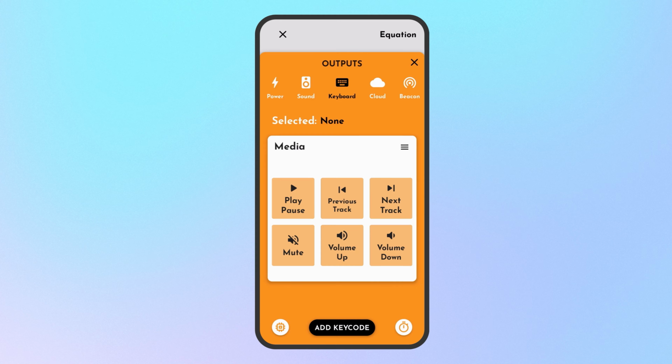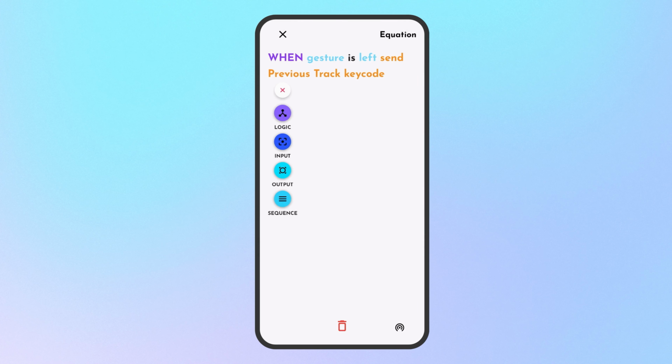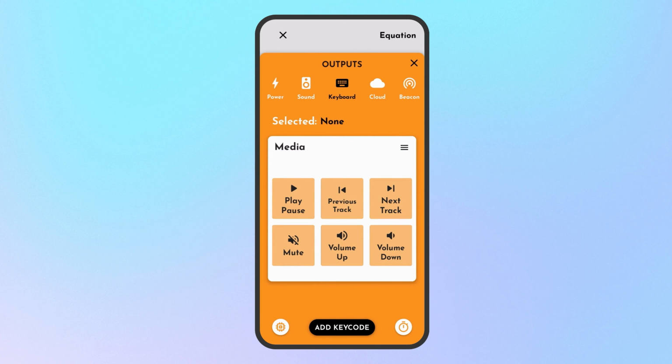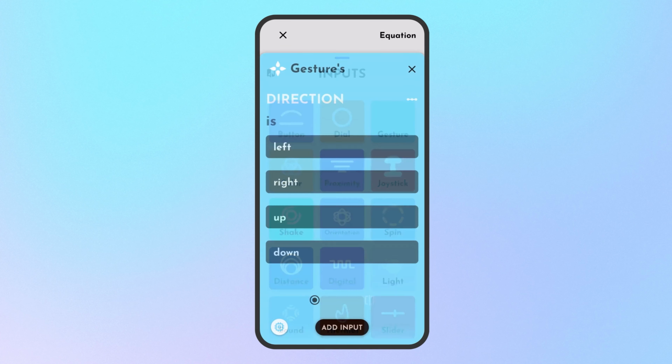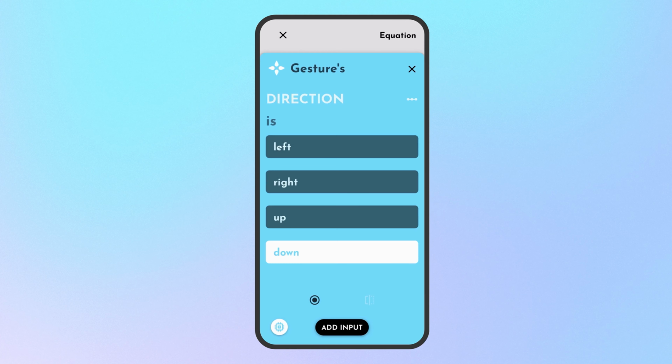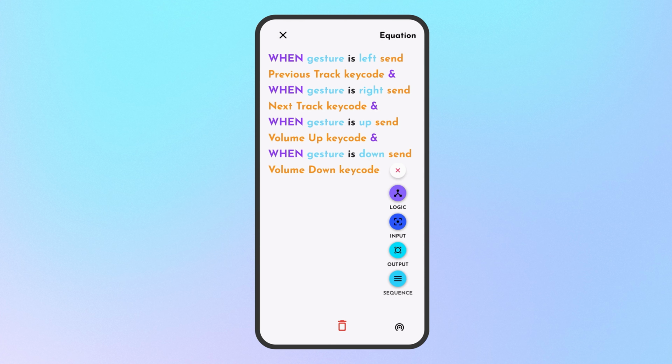This is the first view within the keyboard output screen. Since this first output corresponds to the input gesture is left, we want the output to send the command previous track. Tap previous track and then tap add key code to add it to your equation. Now that we have our first when statement, we're going to repeat these same steps to create 3 other when statements connecting the other gesture directions to the other keyboard outputs. So connecting gesture right to next track, gesture up to volume up, and down to volume down. Once you have these 4 when statements, you have all the gesture controls you need for your equation.